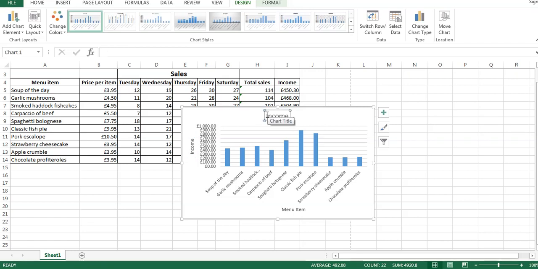And then a full chart title. So really you want to reword what you were asked to do. So we were asked to produce a chart to show the income for each menu item, so therefore we have produced a chart to show the income for each menu item. Careful of spelling errors.